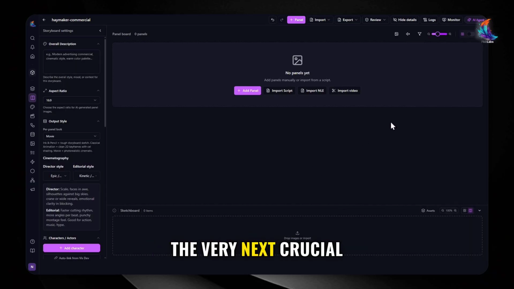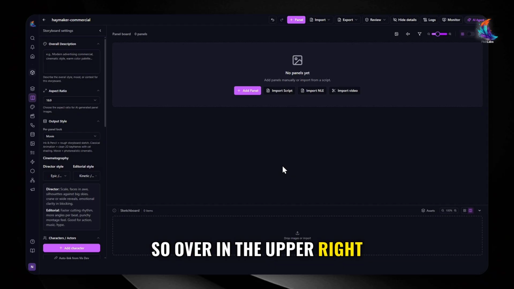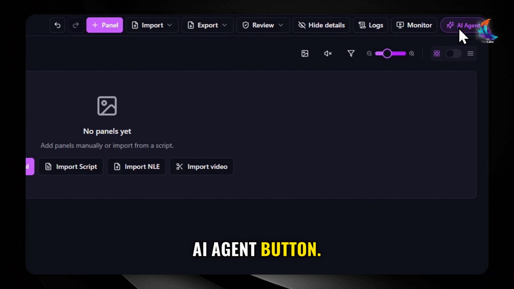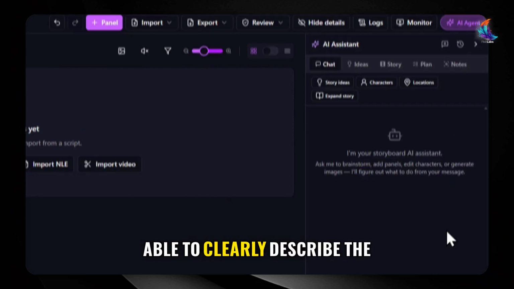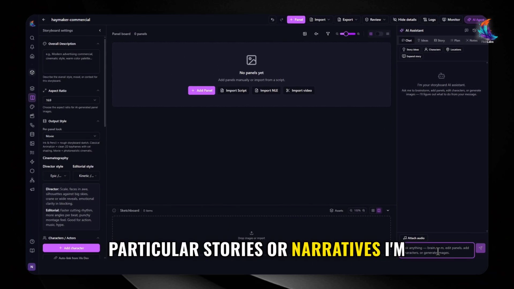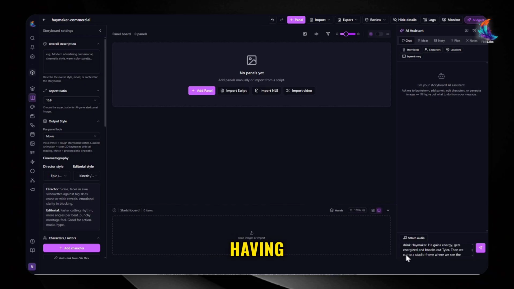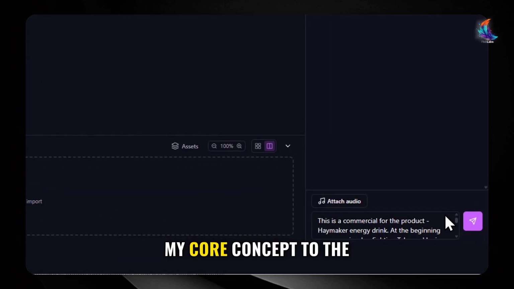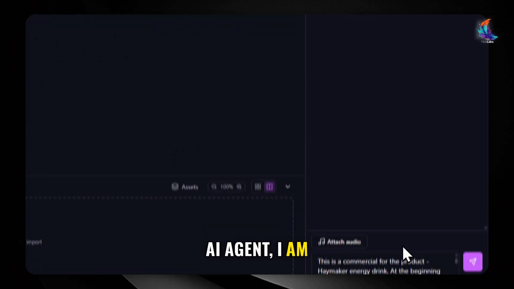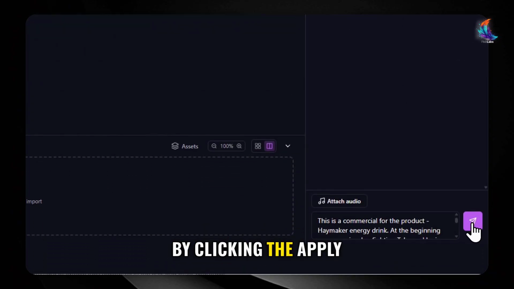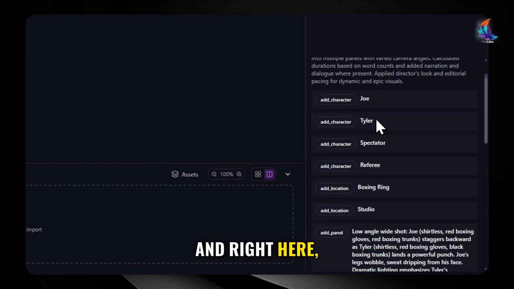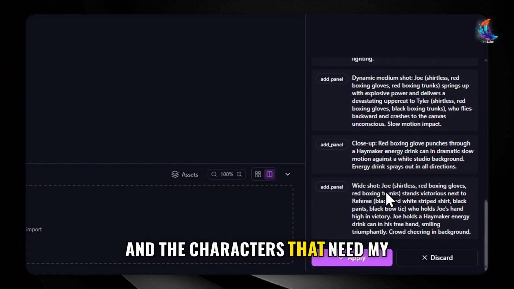The very next crucial step involves utilizing the powerful AI assistant to thoroughly develop and refine my initial concept. So, over in the upper right-hand corner of the interface, I'll simply click on the AI Agent button, and from there, I'll be able to clearly describe the particular stories I'm aiming for. Having entered my core concept, I am now prepared to click the Apply button.